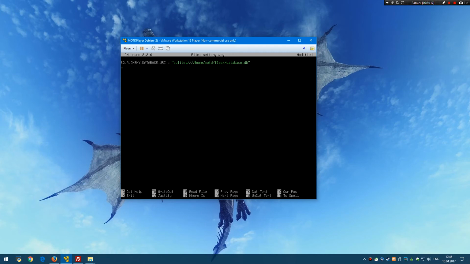The next setting will be a secret key that will be used by Flask. Just put anything random here, and that will do it. Okay, press Ctrl O, confirm, and Ctrl X to exit. For now, that's basically it with virtual environment.